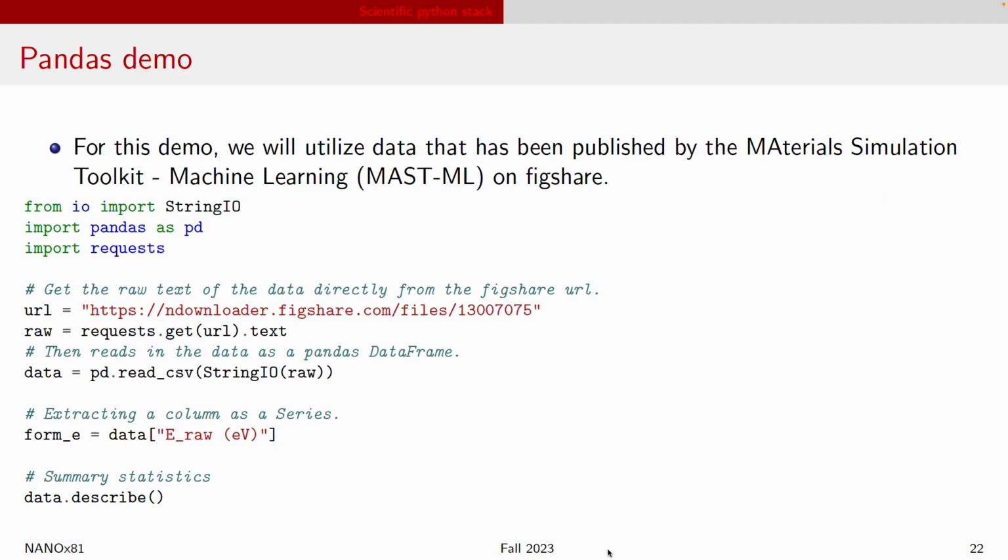so the URL is given here. We are going to use a library called requests. Basically what requests does is that it goes to the URL and downloads the file, and what we are going to do is that we are going to get the file as a text file. Okay, get the text of the file, so that's the raw data, and that raw data is actually in a comma separated value format. Okay, comma separated value, CSV.